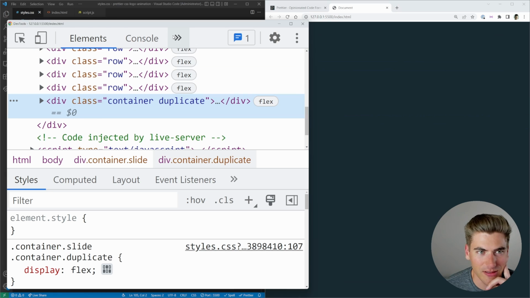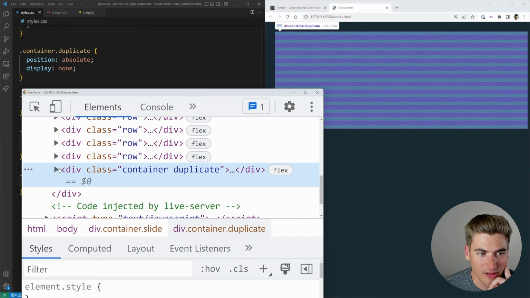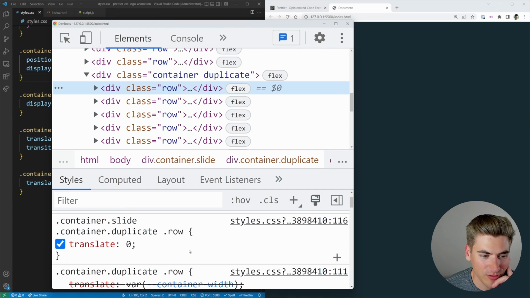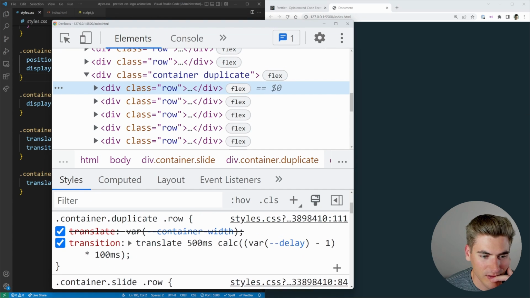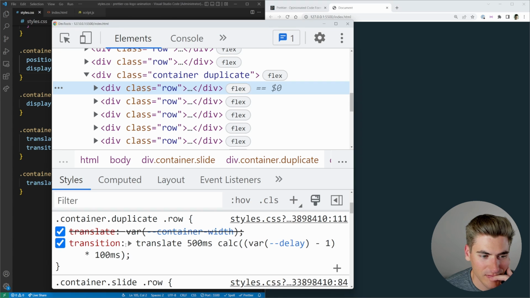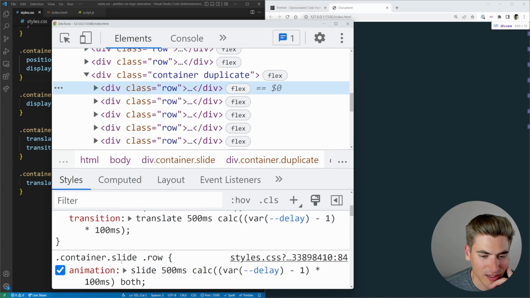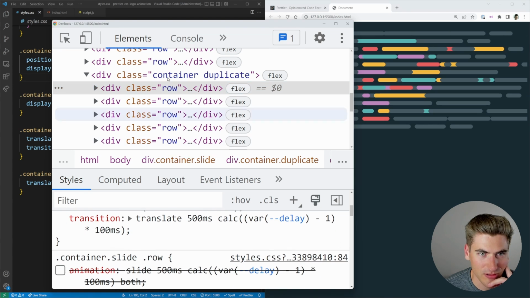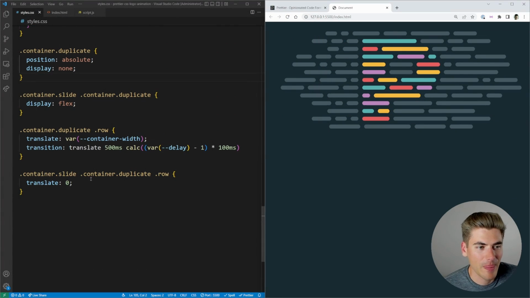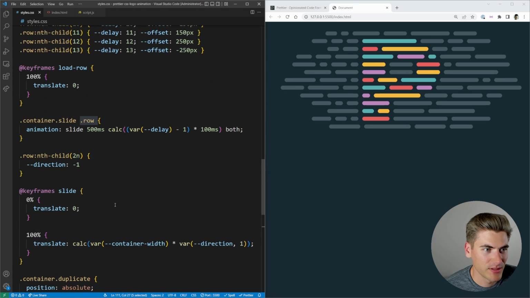So my container duplicate is in the right position right now. And each one of the rows is off the screen, and they're off the screen because of, oh, this translate being overridden by the animation, isn't it? That is exactly what's happening. So if I get rid of this animation, okay, so I think these rows cannot be part of that animation.